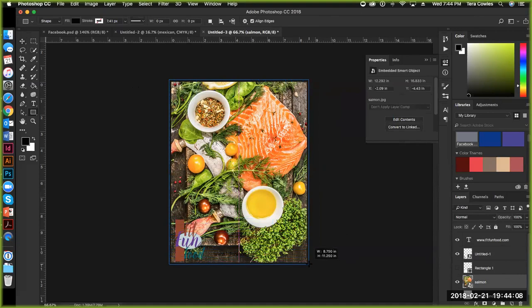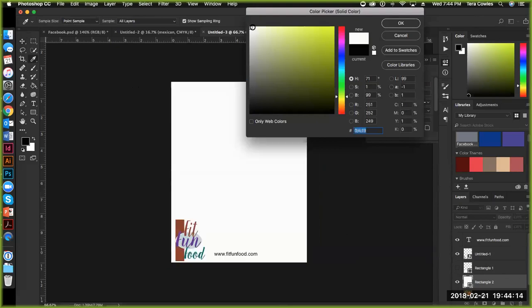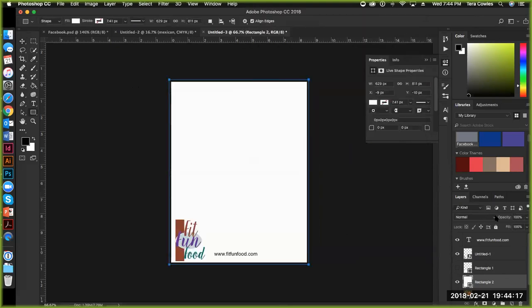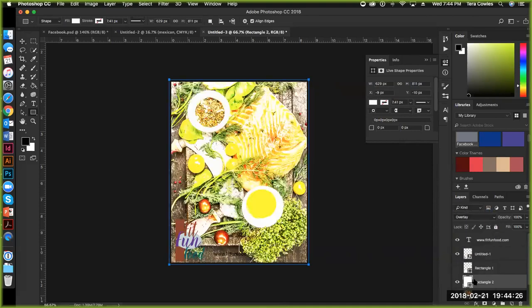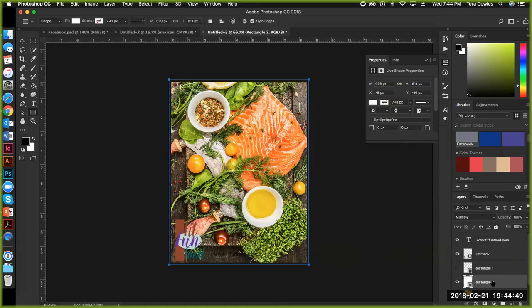Take a box and I'm going to fill it with white. Okay, and now I'm going to put an overlay on it. Come on, where's my overlay? There's my overlay. And it kind of makes the picture a bit washed out, but I can go to soft light. I can play with this a little bit and find out which one is going to be the best possible option for it. So multiply looks pretty good.